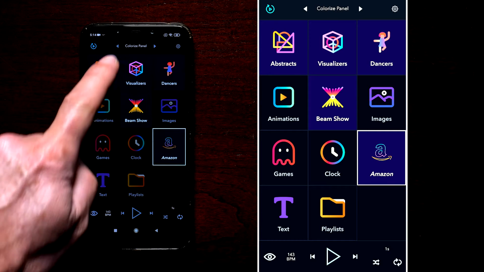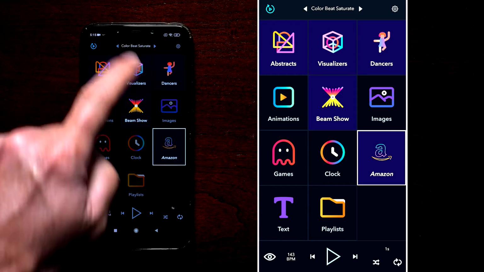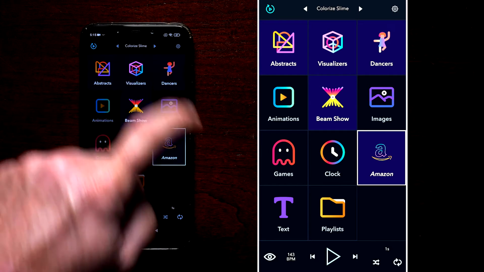Next to the autoplay button on the main screen is the effect selector. You can cycle through effects with the right or left arrows, or see all of the effects options by tapping on the selected effect text between the arrows.